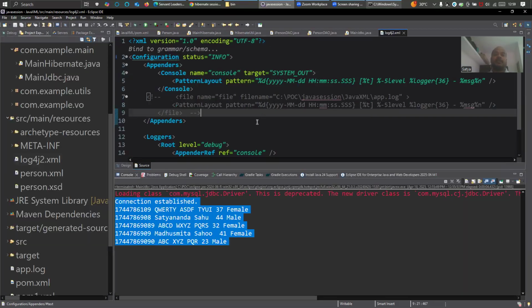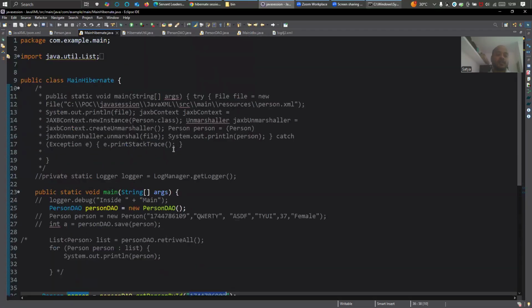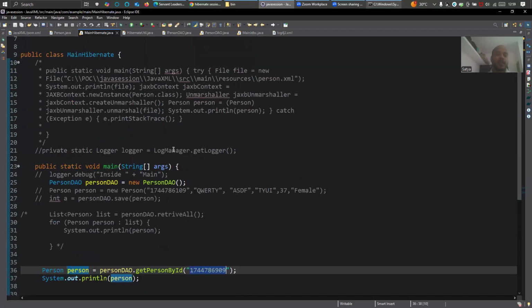So I just enabled the console one, but only by writing this file and keeping it in the logger in the resource folder or in the class path won't help us. We have to add loggers to our application to print the log. So if I go to main Hibernate here, I just tested before this. So I'll have some logger here.